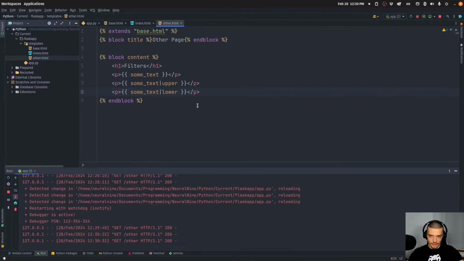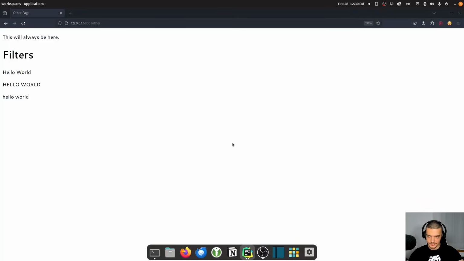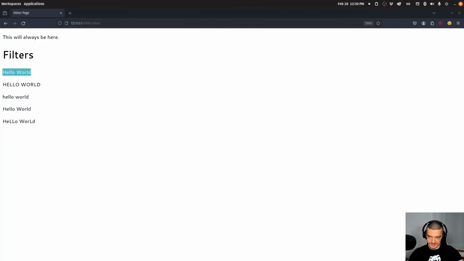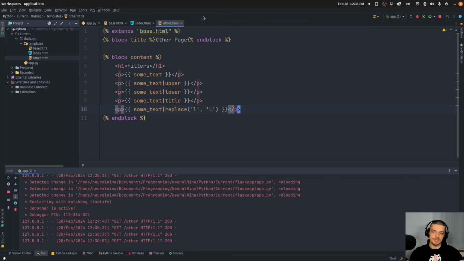And there are also other filters. So for example, I can do title. I can do stuff like replace, where I can also add parameters. So I can say replace all the e's by uppercase E, for example. This works. So here you can see title case is just default, and then we have the replace filter active. Actually, there's a huge list of different filters that you can use.